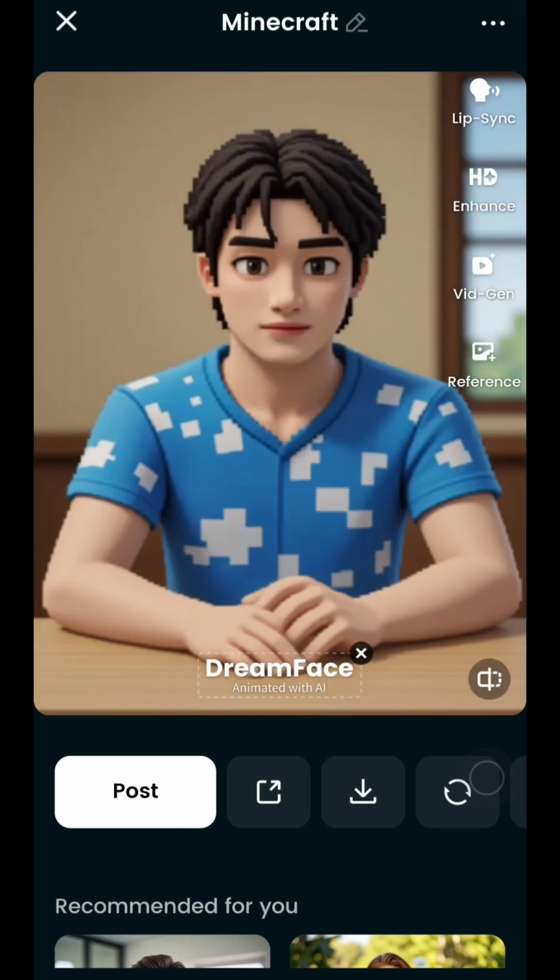Okay, this looks good. The face just became a Minecraft character like this. It's turned everything into blocky pixel art like this. It looks like the photo just stepped into the game. And okay, if you're happy with the result and want to download the photo, just tap on the download button. And that's it, super easy, right?